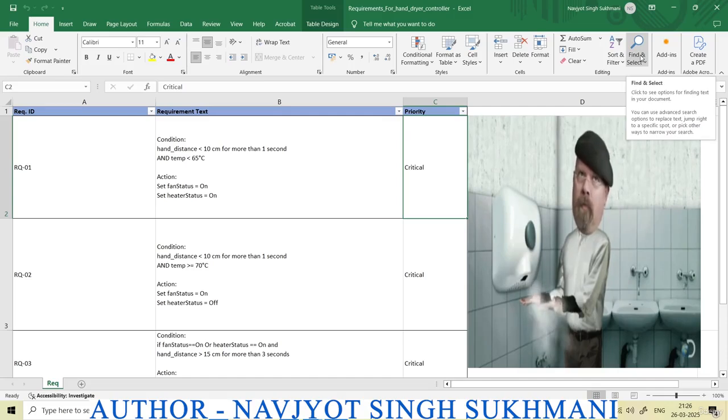Hello all. Just now we have finished the learning with Stateflow. Now we will start with the project-based development part, MBD, using MATLAB Simulink Stateflow. In this session we will start with requirement-based learning for a project: a hand dryer controller.